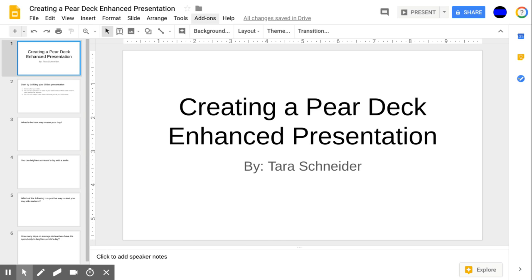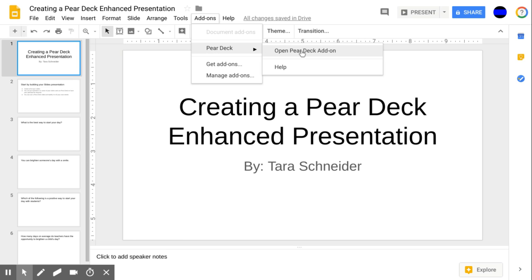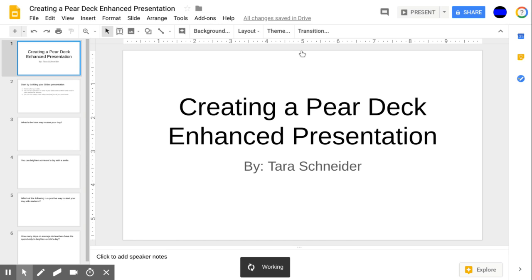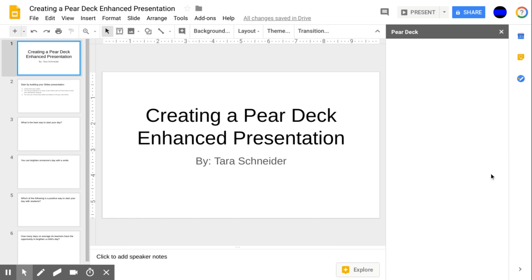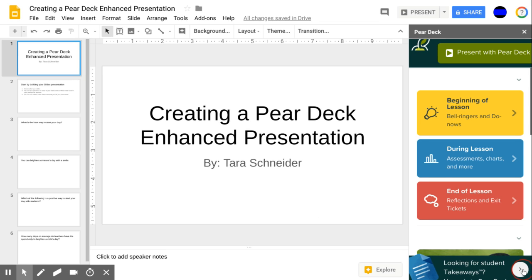And now once you have it, it will always be in Google Slides for you when you're logged into your Google account. So when you're ready to use it, you'll click add-ons and then click Pear Deck and open Pear Deck add-on. What this does is it creates a toolbar over here on the side of your screen, and this is where you're going to make all the magic happen.